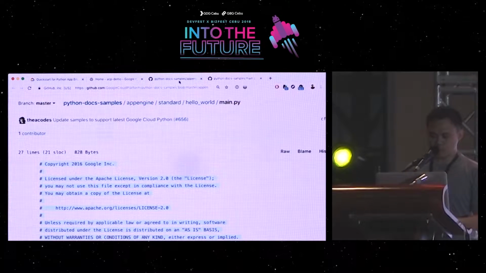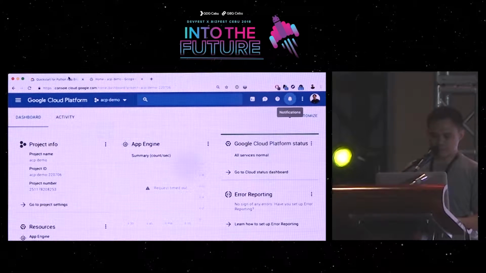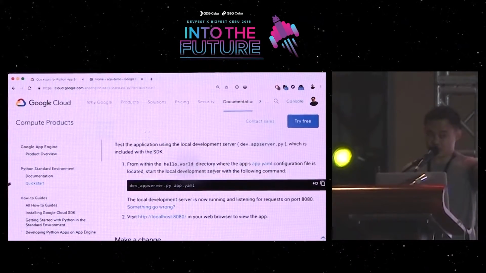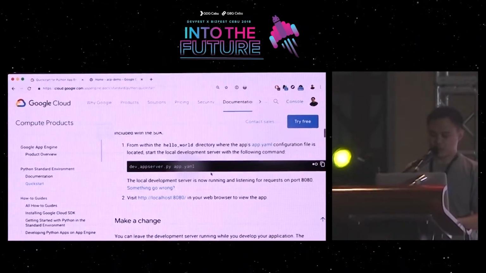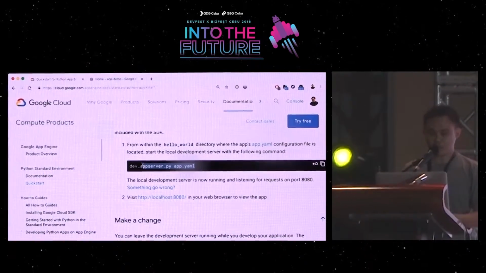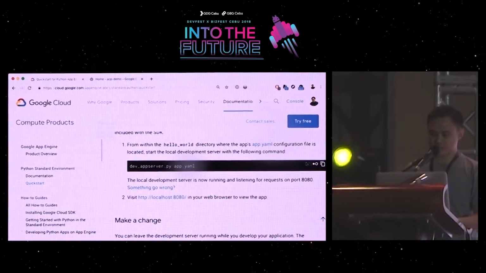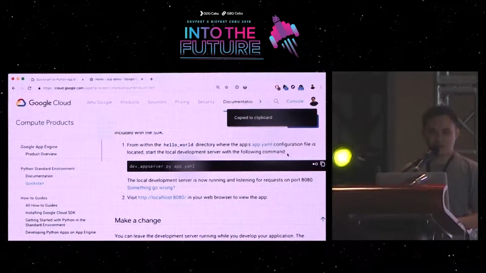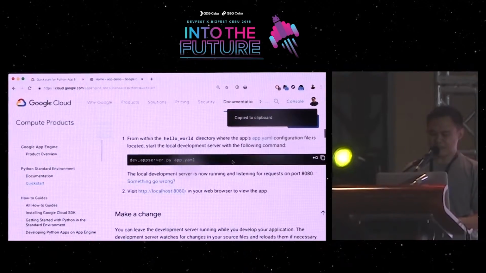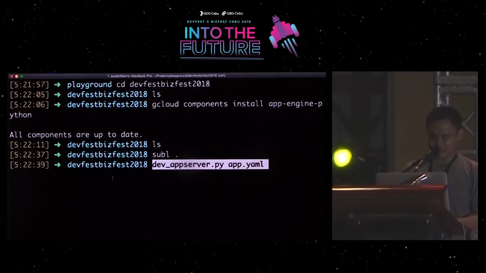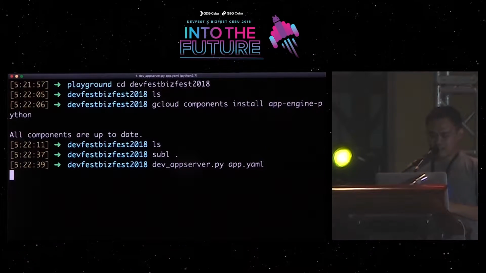And then next, Google, what do I do? After doing that, I test the application from within the Hello World directory, which is ours, DevFest BizFest. We're going to run this. You know what's really cool? You don't need to copy and highlight this and then copy. You can just actually press a button here. Wow. 2018 people have it so easy. Okay, and then paste over here, and it's running.